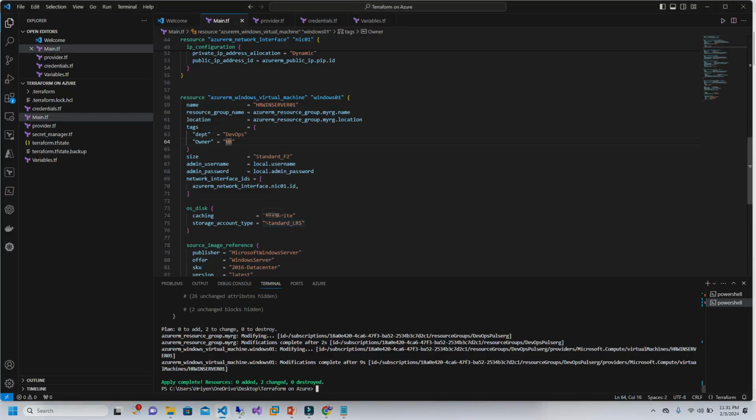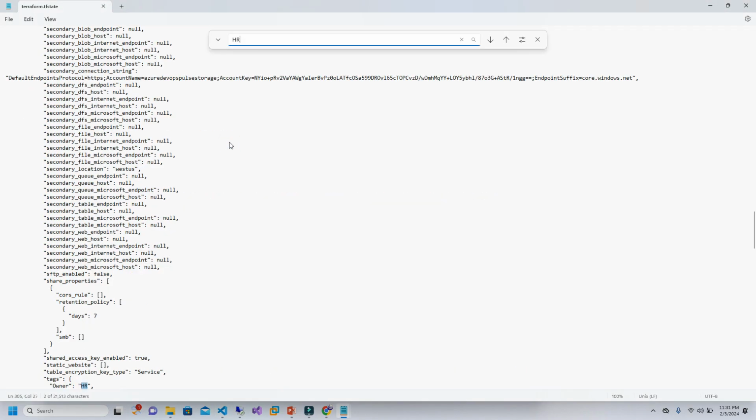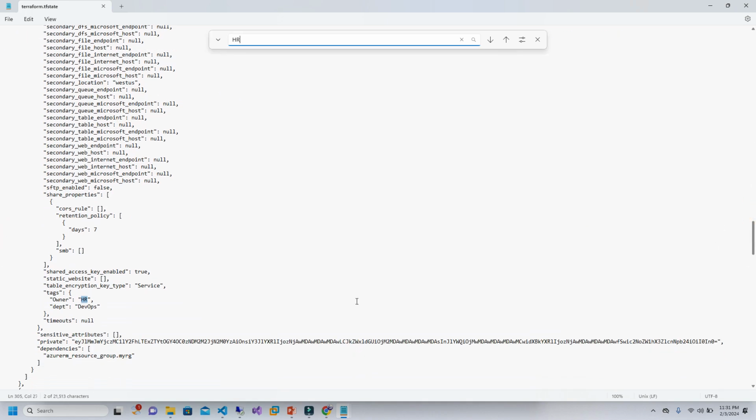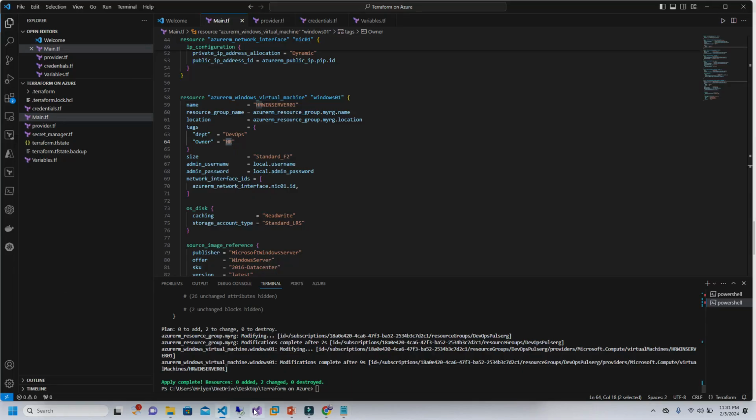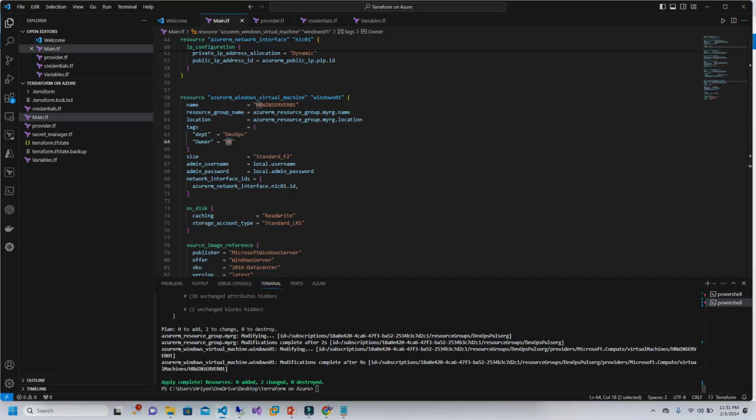I'll just try to show you this name, like HR, whether you have this one or not. You see here, I have only these two, right? That is your owner and the department. I don't have this one, that is your environment tag. That is not there. So let me bring it into the Terraform state file.